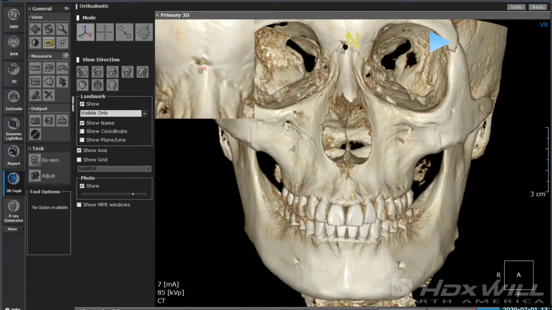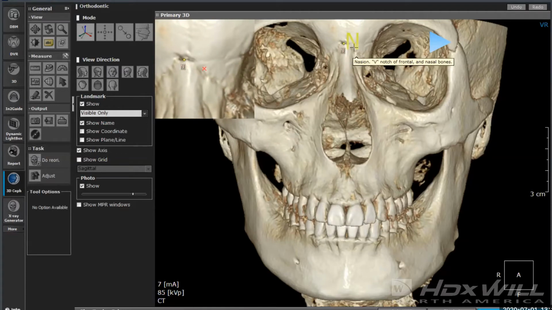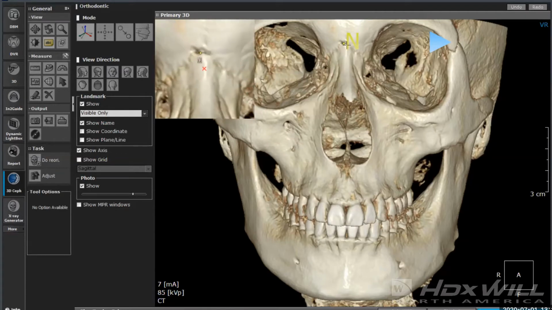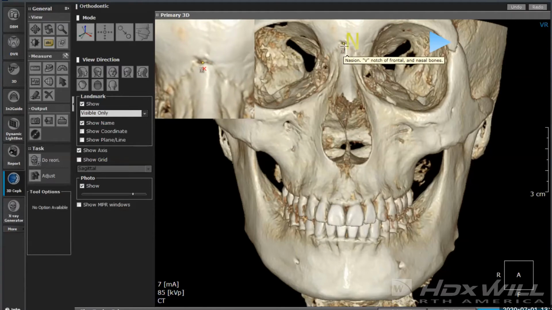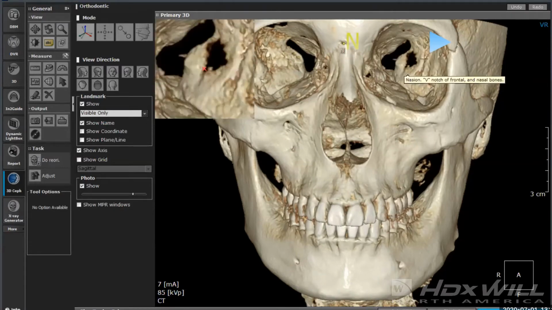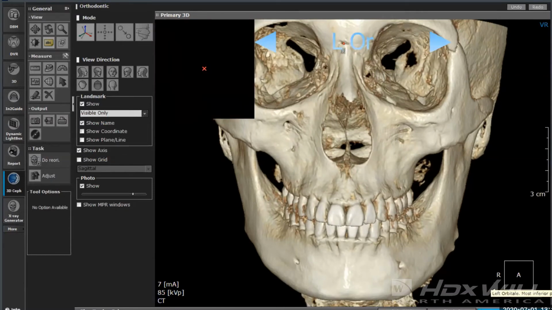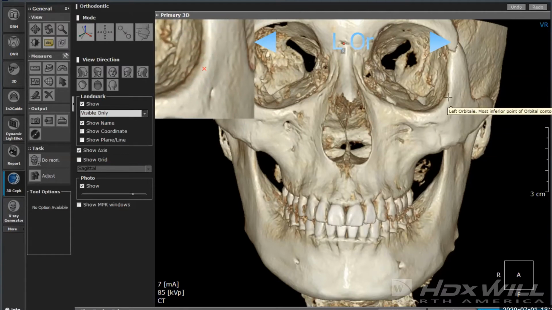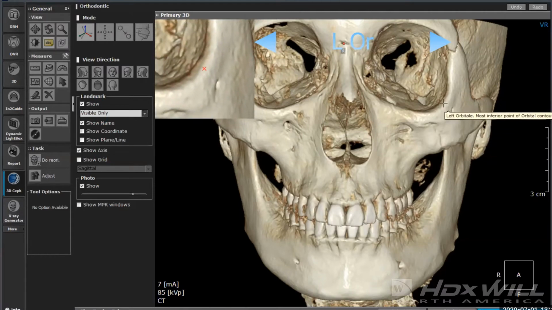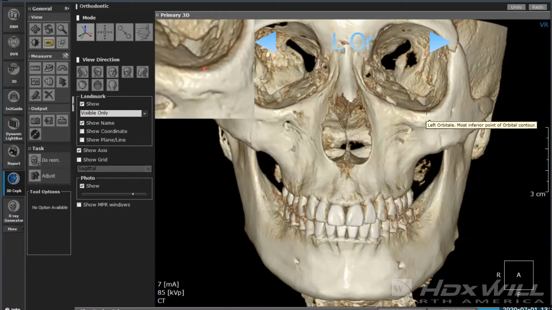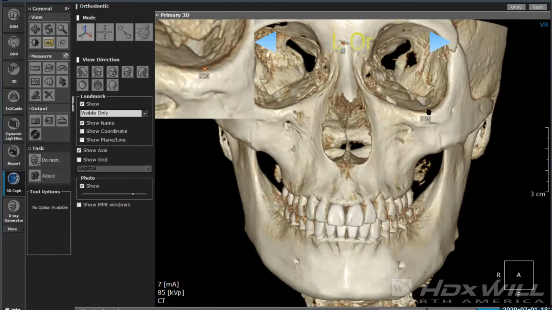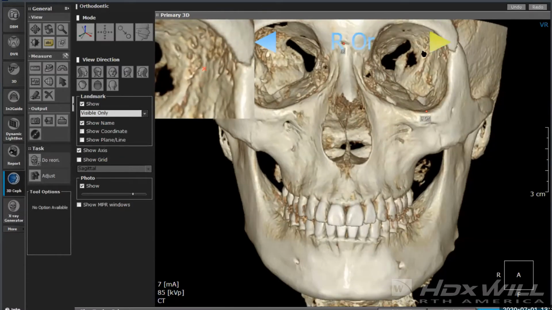Now, one of the nice things you can also see is that as I move my arrow around, on this little right-hand side here, we're getting that microscope. That gives us an even closer view of where we are so we can see where we're going. And then we're going to go ahead and click. We're going to go for the left orbital. Again, to give you orientation, this is right side, so this would be left side. Your orbital is the most inferior point of the orbital contour, so we're just going to the most inferior point, and we'll click on it. Move to the right orbital.